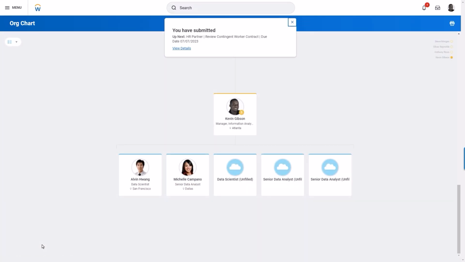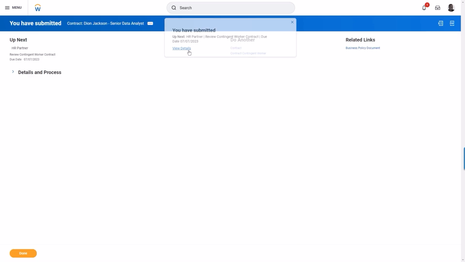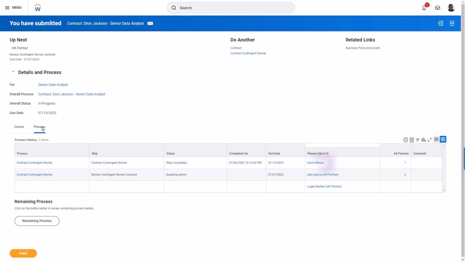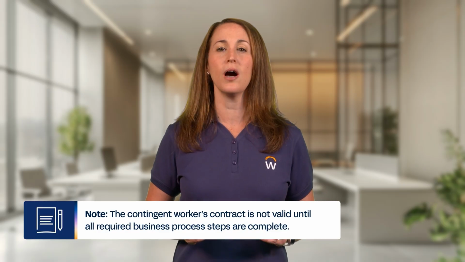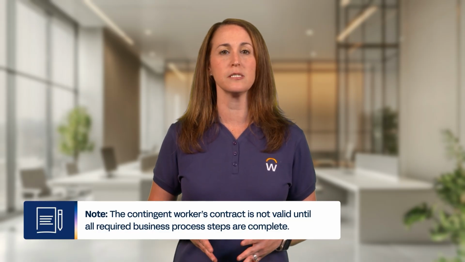The confirmation page shows the next step in the business process and who needs to complete it. I'll expand the Details and Process section and select the Process tab. Here it shows the manager who initiated the business process and any other steps awaiting action. It is important to remember that the contingent worker's contract is not valid until all required business process steps are complete.